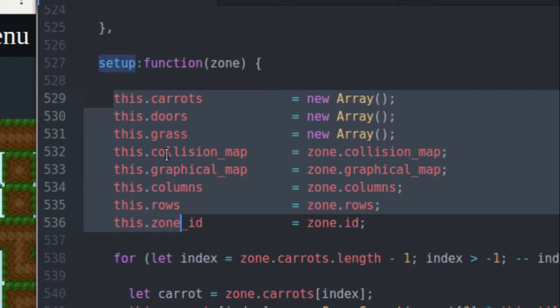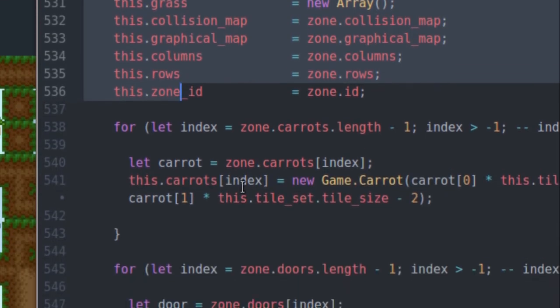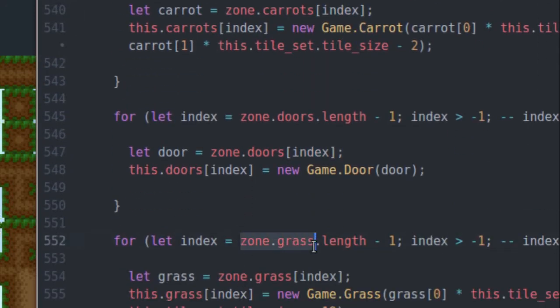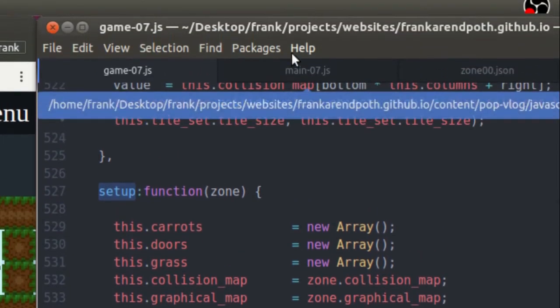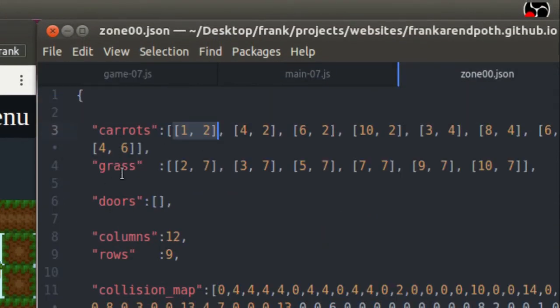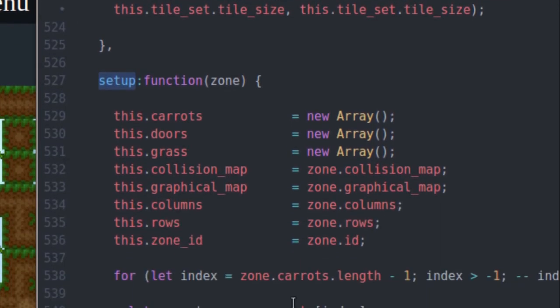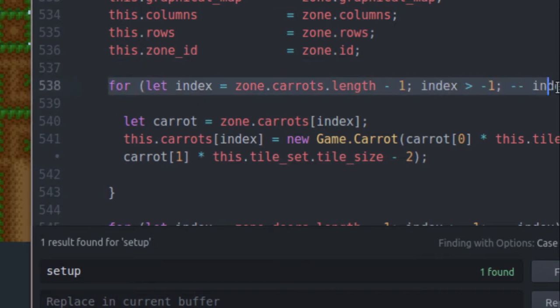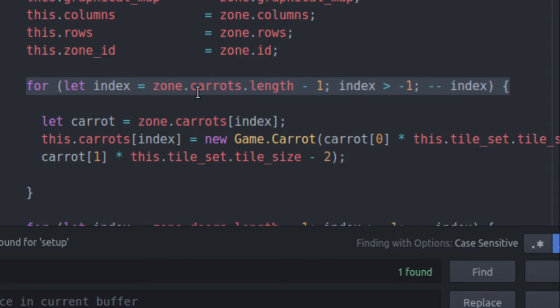And then I'm going to loop through the zone's carrots array and the zone's grass array, and basically those are literally just going to be these two arrays right here. I'm going to loop through them, and I'm going to create a new carrot and a new grass object for every instance of one of those little X and Y tile arrays that I come across inside of the zone file. So what that looks like is I'm just going to use a for loop. I'm going to loop through all the carrot objects inside of my zone's carrots array, which is just the little tiny X and Y tile arrays.